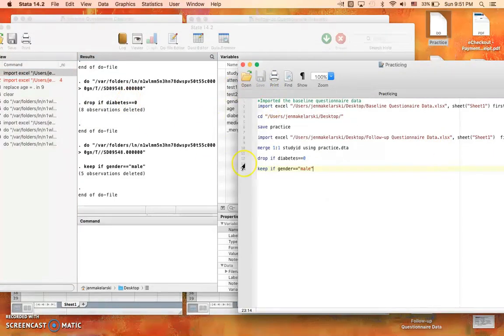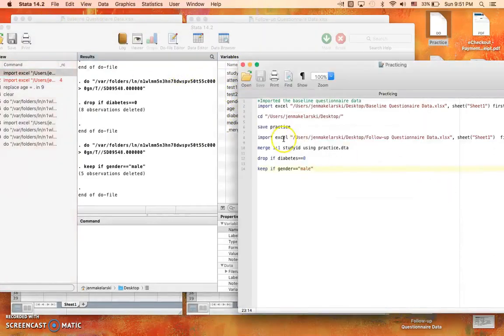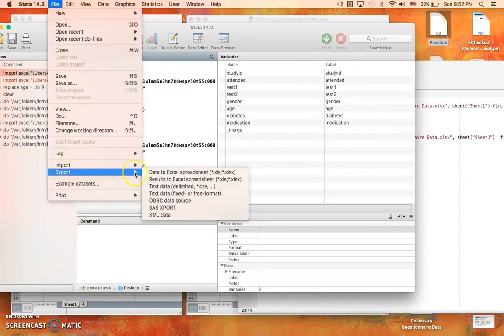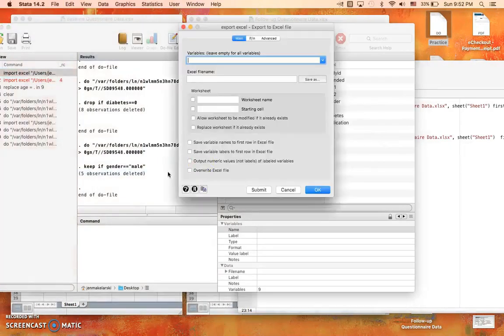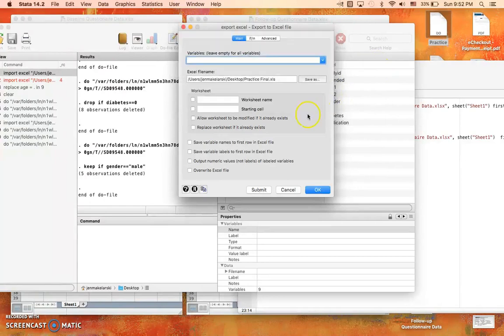The last thing I want to show you is just how to export the data. It's pretty straightforward. I've created this data set where the data are merged and I want to keep it. I can save it, you know how to do that using the word save, and I can use some other file name. But if I want to export it as an Excel spreadsheet, I go up to File, down to Export, Data to Excel Spreadsheet. I can choose variables, or if I leave it blank, it's simply going to do everything. I'm going to call this Practice Final. I'm very creative about my file names, you all can see.